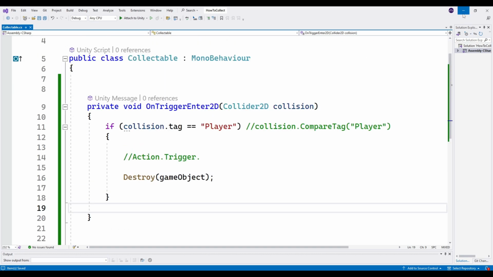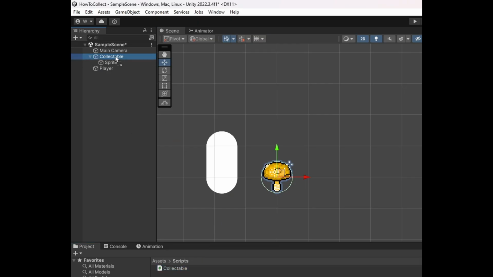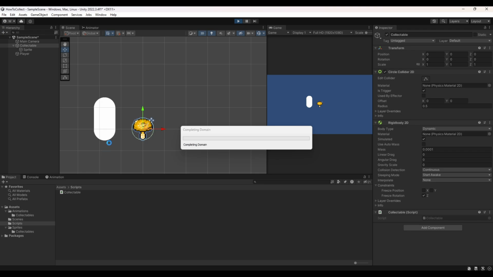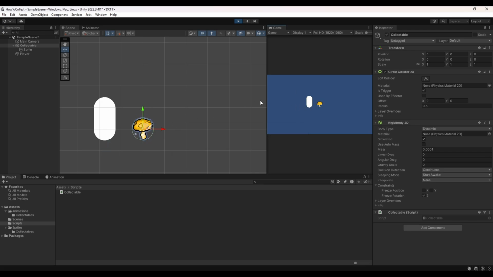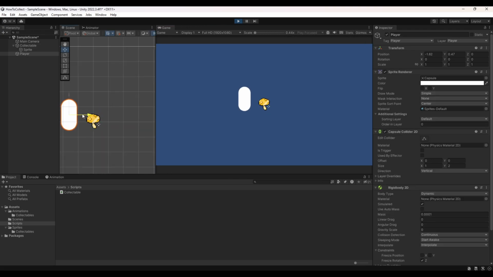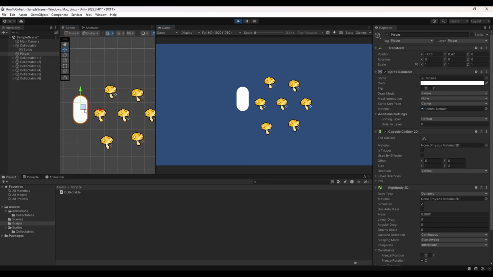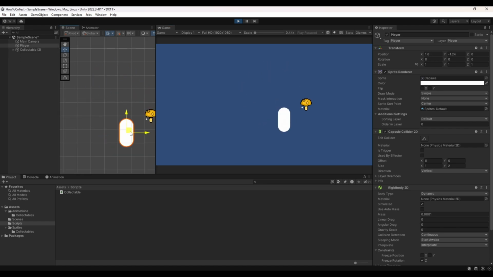Just save this script, throw this script right on top of the collectible, and if I'm going to play it, the collectible is spinning, everything works fine. Player, move it to the collectible. Boom, the collectible disappeared. Collisions happened and everything is working fine.